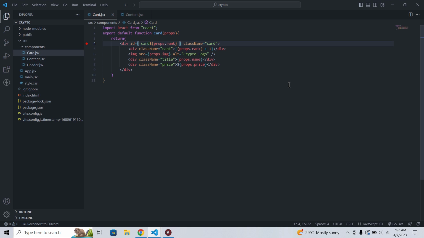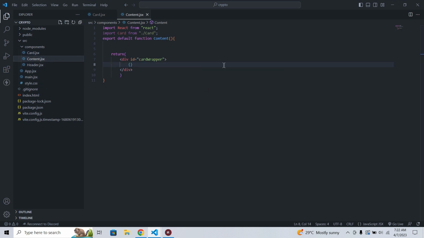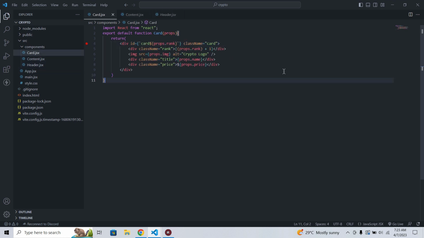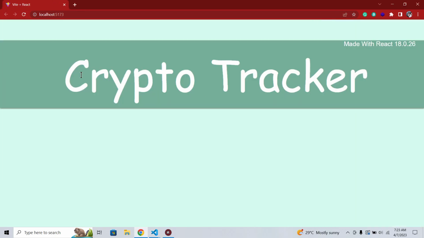Today I'm going to be going through how to create a crypto price tracker which tracks the real-time prices of the top cryptocurrencies. Alright, so to get started I've already got a couple components that I've pre-written. I've got the card component which takes a couple props, the content component, then the header which doesn't really do much at all. So I'm going to go ahead and run the development server. I also did set up some CSS because I didn't want to really waste the time with it.